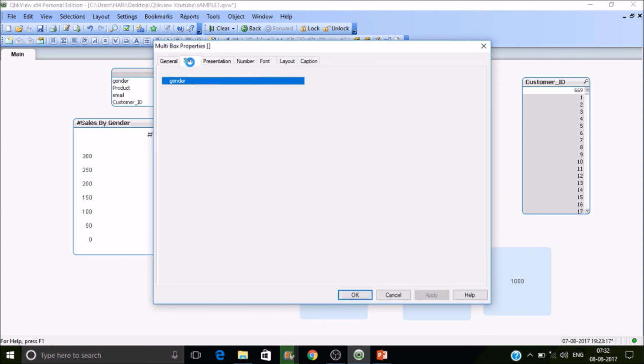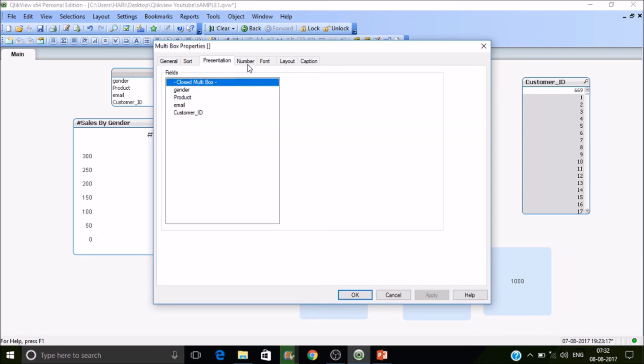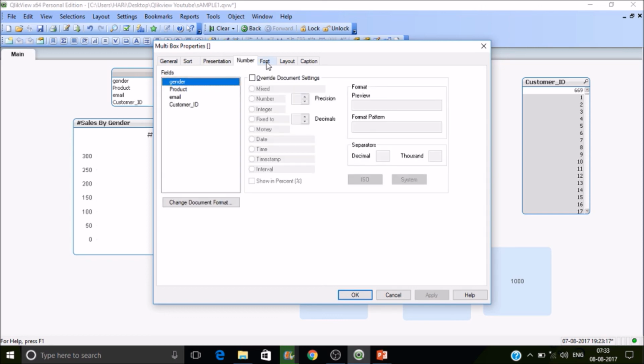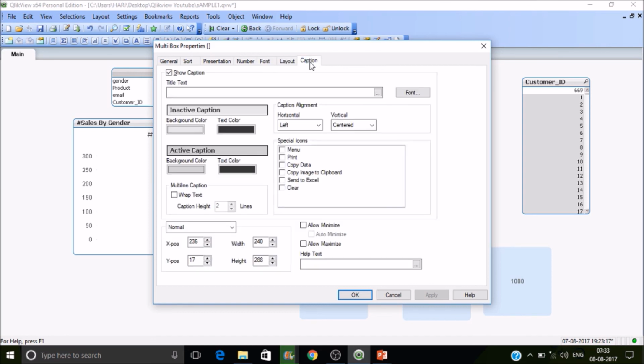You have a sorting option, presentation, and number. In the presentation you can find always one selected, ignore nulls, read only, and if we are using numbers in the fields, how those are to be formatted, and font, layout, caption. The font, layout and caption are similar in all the sheet objects in Qlikview.